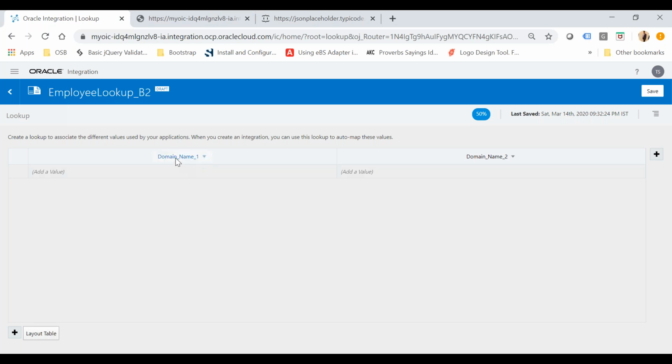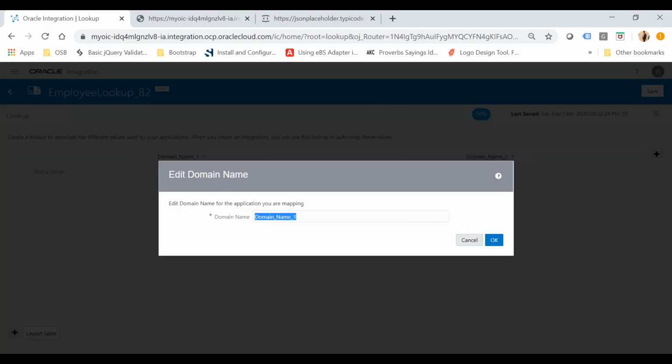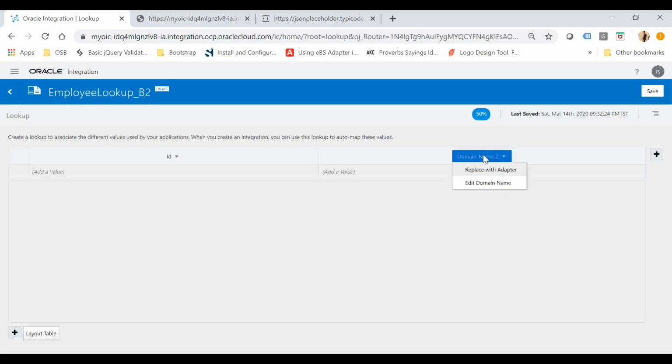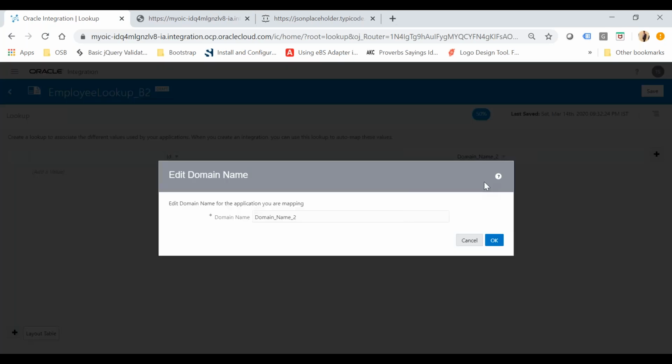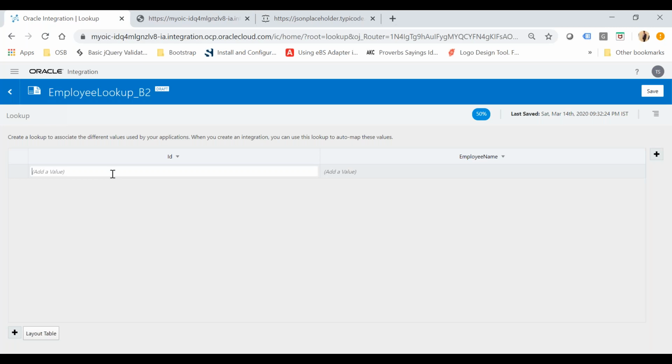Now you can change the column name by clicking on this and selecting edit domain name, and you can say ID and then OK. In the same way you can replace the other domain name with employee name and then OK. Here you can enter the values. You can say 1 and Amit. You can click on this plus button to create a new row. If you want to add more columns, you can click on the plus button over here.